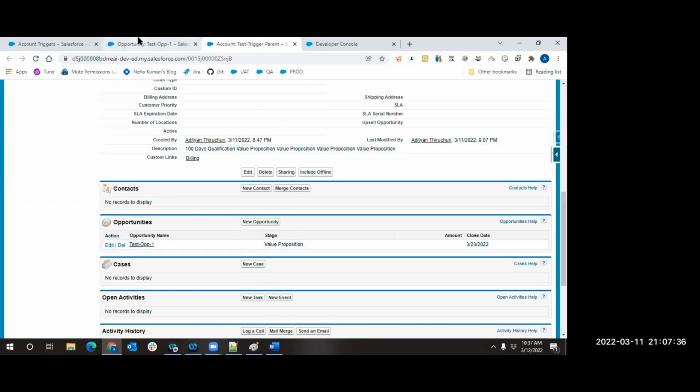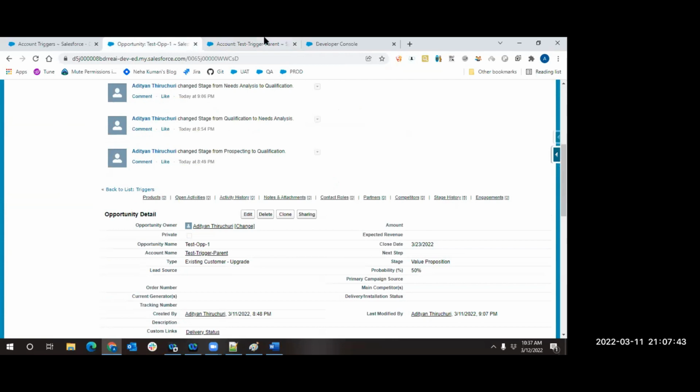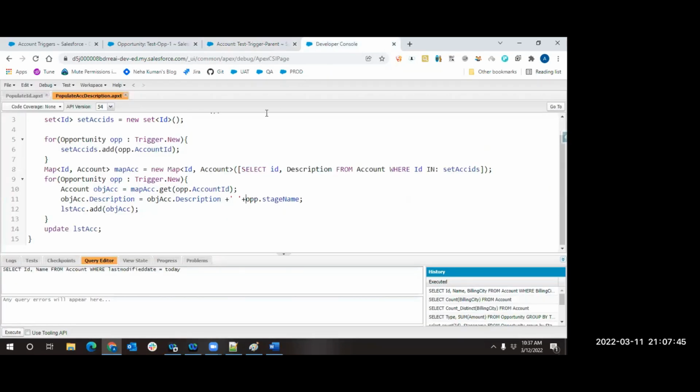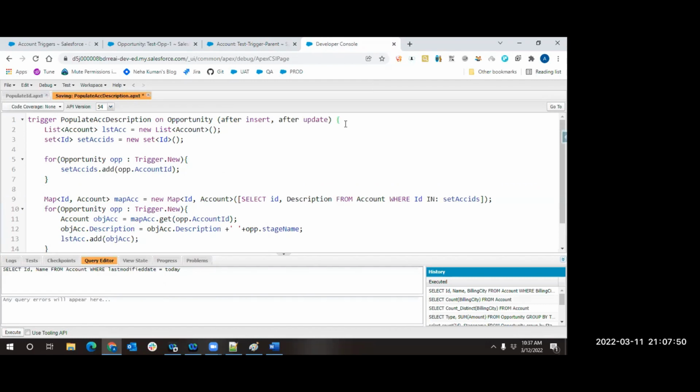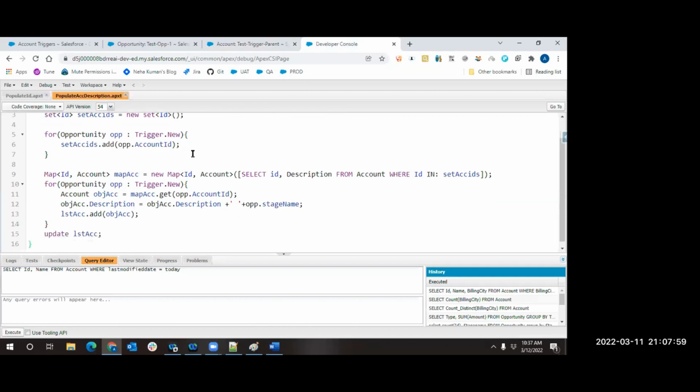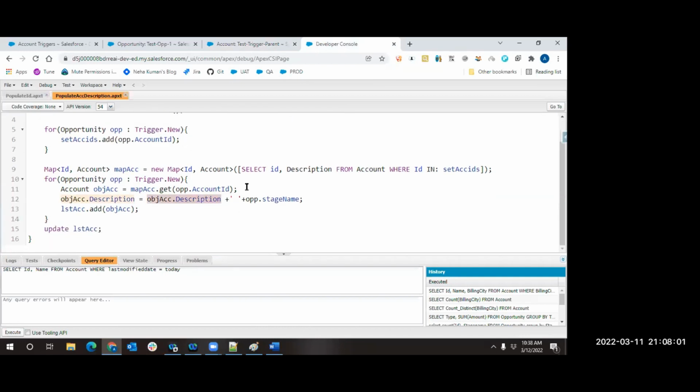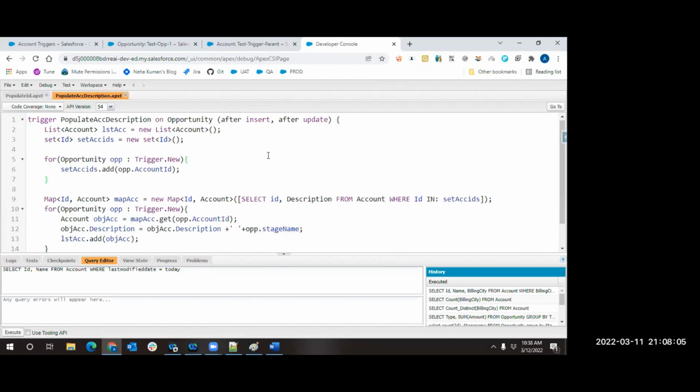Why is the opportunity stage name always getting appended to my description field? It should happen only when the stage name is changed. Why is it happening all the time? Now look into our code. We are saying that whenever an update happens, no matter what kind of update it is, whenever an insert happens or whenever an update happens, immediately we are just trying to update the account. Whatever value the account is holding, to that value we are appending the stage name. We are not even checking what has been changed. This is incorrect. So now what should we do?